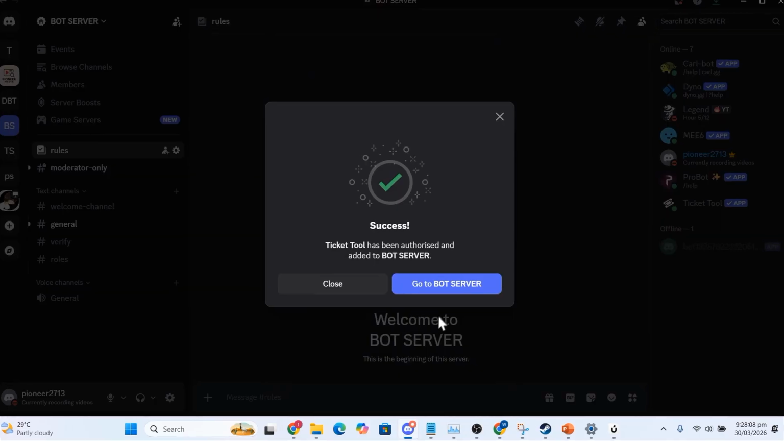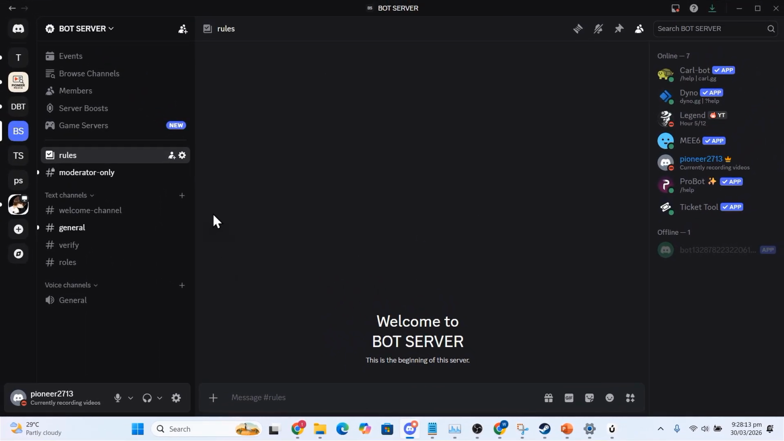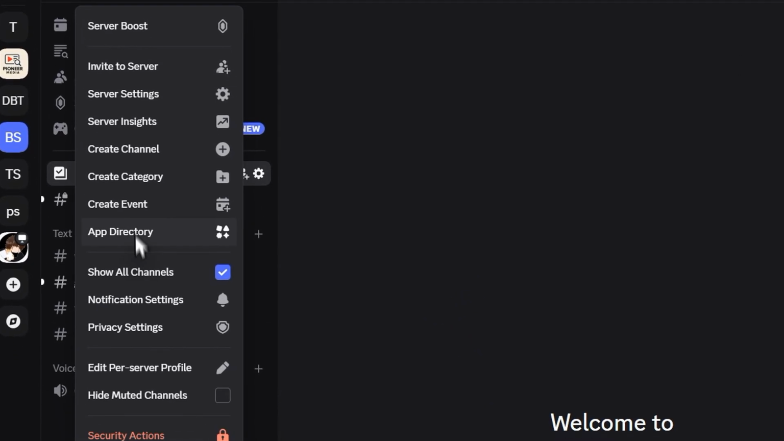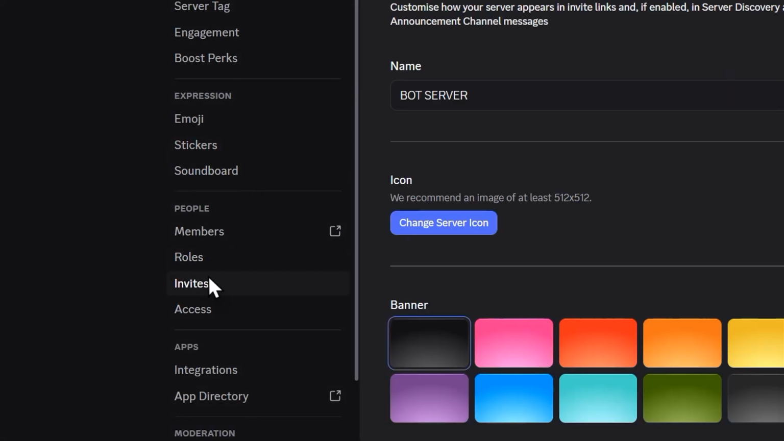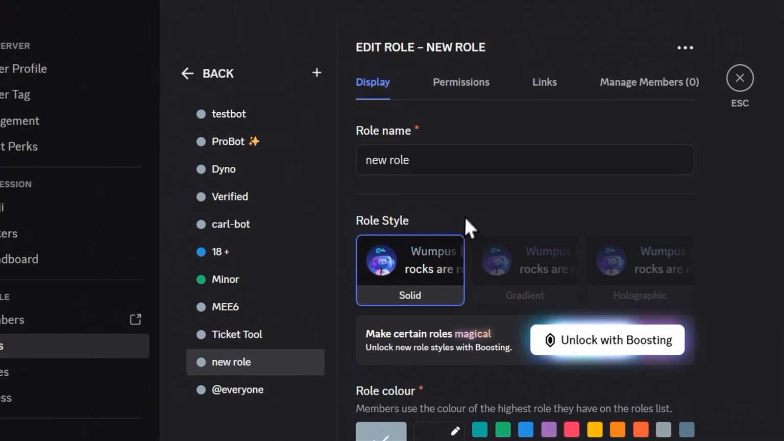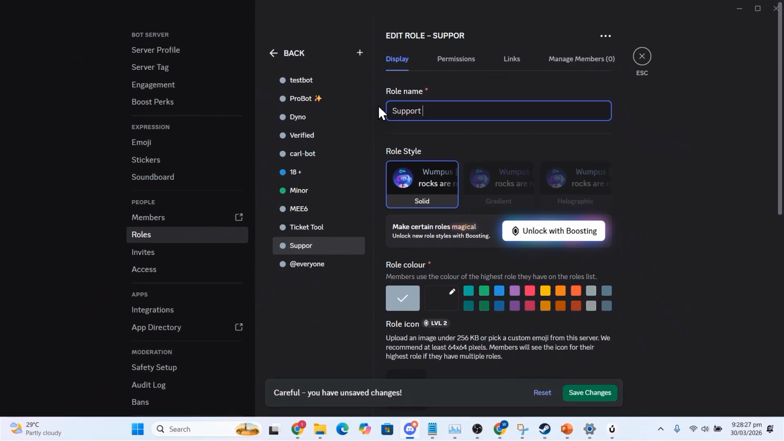And now once you succeed with that, click on go to server and I want you to assign a role. So we'll come up here, click on this drop down, click on server settings, click here on roles, click on create role, and then you can name this role whatever you want. I'll just name this support staff.